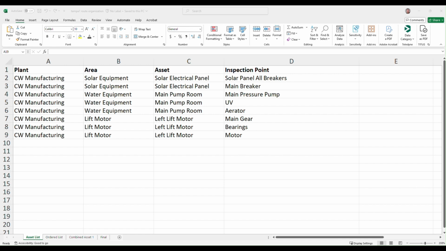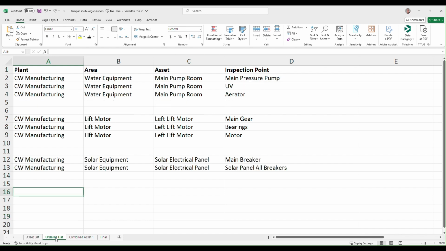The first thing to do is to put everything into an order that makes the most sense to perform the inspection. For this example, we will first inspect the water equipment main pump room, then the lift motor, and then finally the solar equipment. So we will put the asset list and inspection points in the most logical order.